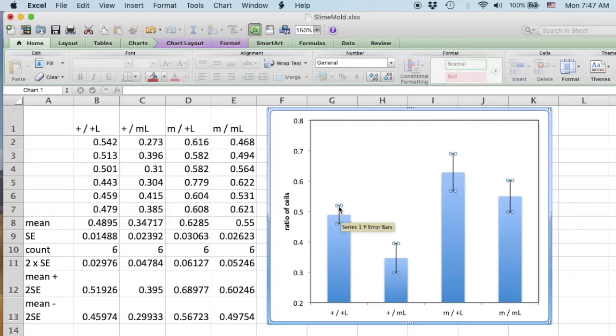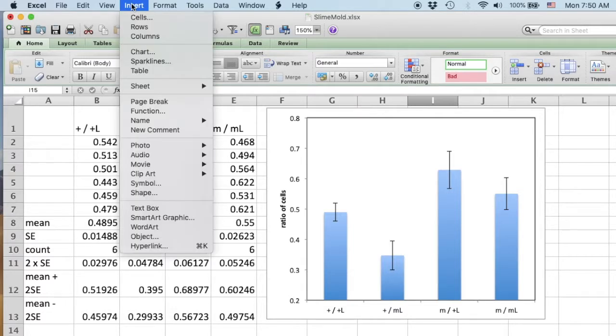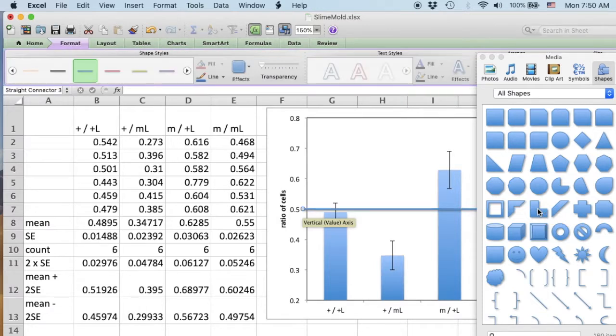And now you can see this one overlaps 0.5 and this one overlaps 0.5. These don't. It's nice to have a line that goes across here at 0.5, so I'll go ahead and try to do that. I'll insert a shape, and the shape I want is a line. And then I'll just sort of draw this across here like so.